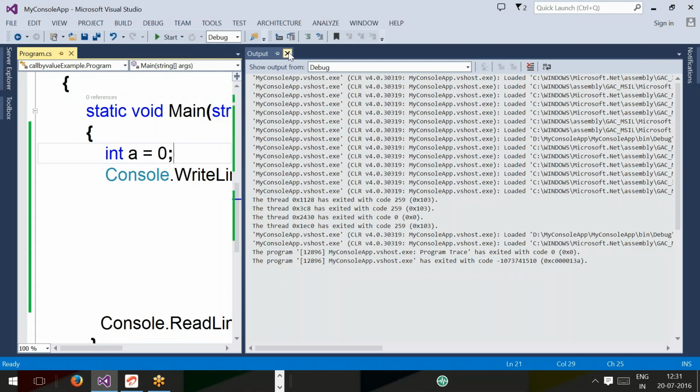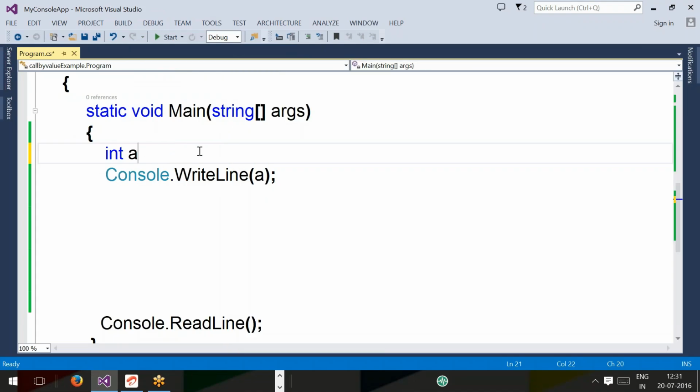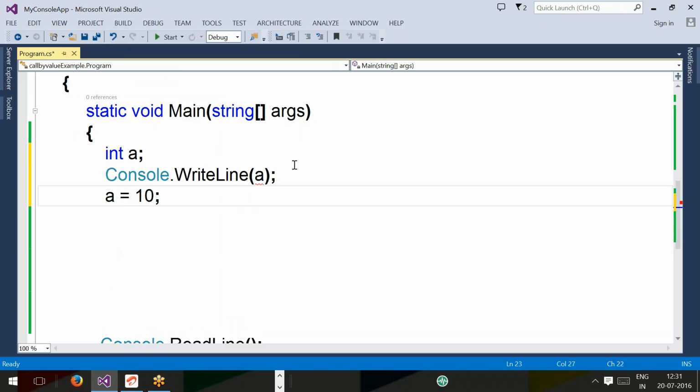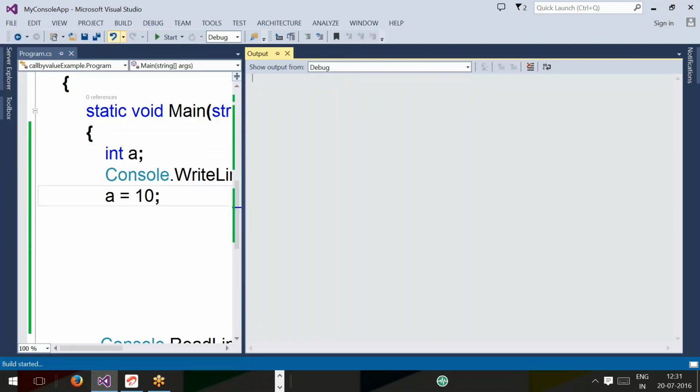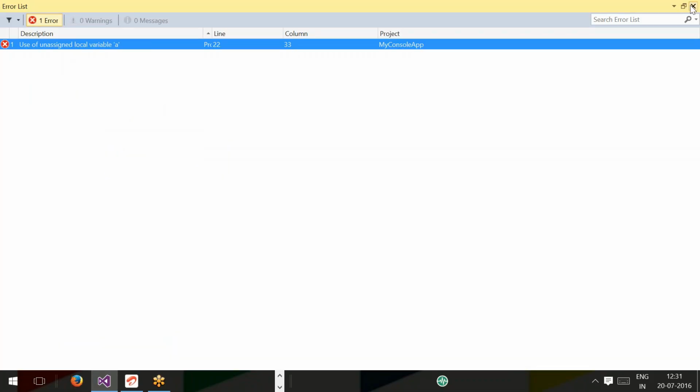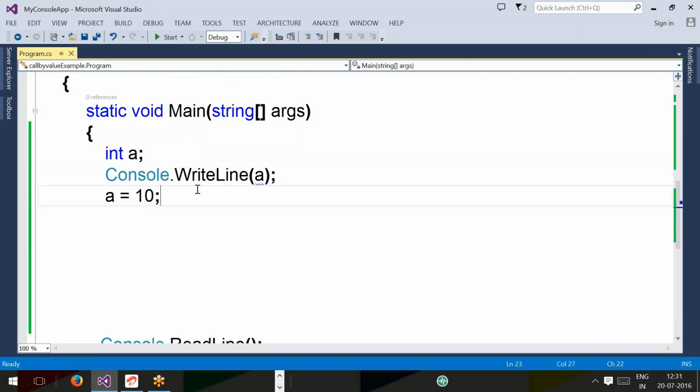Suppose you didn't initialize here, you initialized here. Will there be an error or no error? Error will be there. Why? Because you are initializing after accessing. After accessing you are initializing, that's why it will give an error. So we should initialize with some value before accessing.